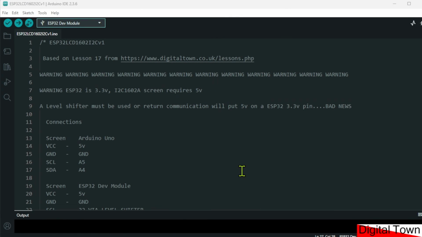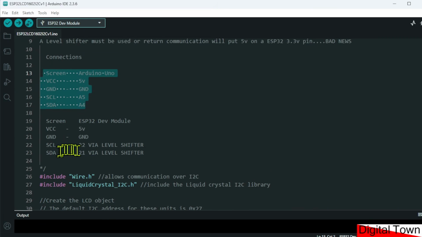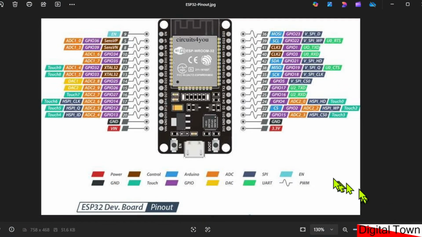So this first sketch is going to be based on sketch 1 from level 17, and I've left the connections in for the Arduino here. Now I have also put in the connections to the ESP32. Now the first issue that you're going to have with an ESP32 is what pins are the SCL and the SDA on. So looking at this pinout diagram of the ESP32 dev module, you can see that I have an SCL up here on pin 22, and then the SDA is on pin 21.